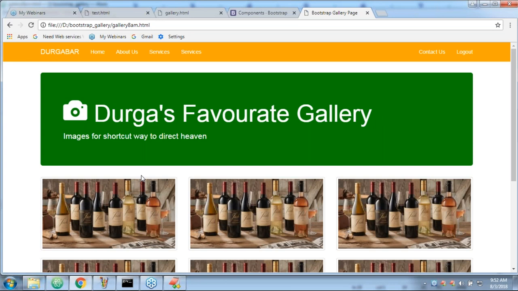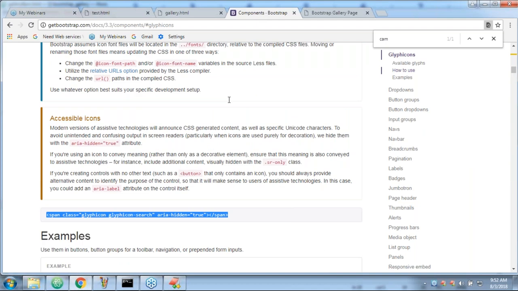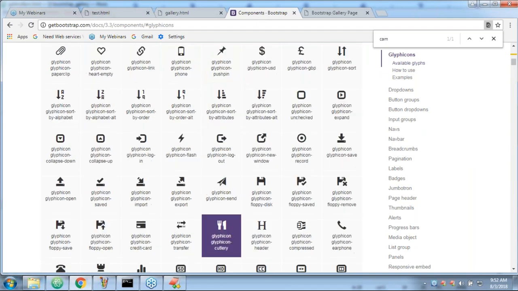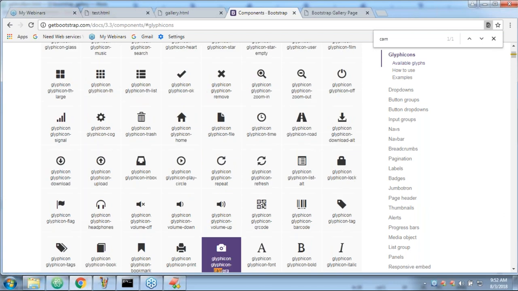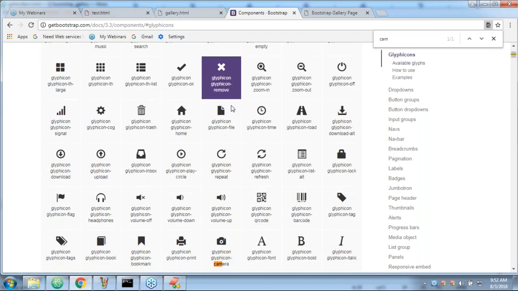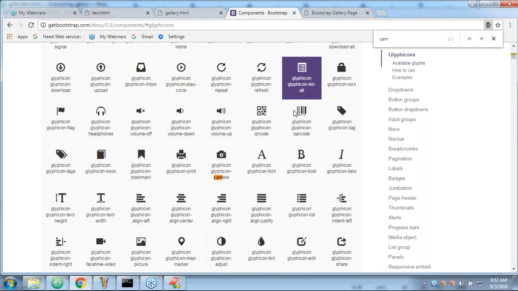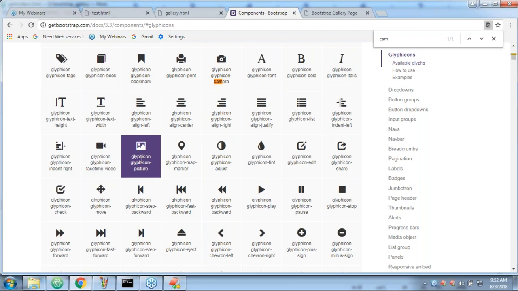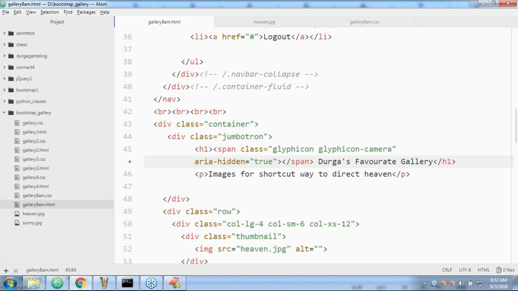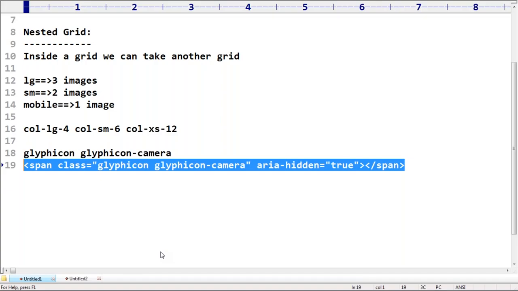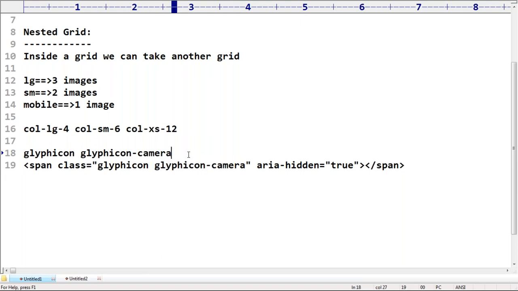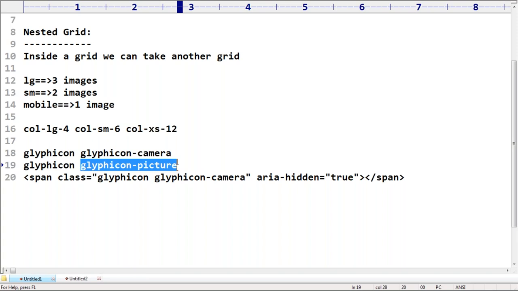Any doubt? You are in a position to add some image glyphicon also. Next, my requirement is, sir, for the Durga bar also, one small icon I want to add. Yeah. Bootstrap. Okay. Glyphicons. Photos related, or gallery related. Are you seeing anywhere? Gallery related. Yeah, picture related is there. Are you getting this? This glyphicon I want to add.